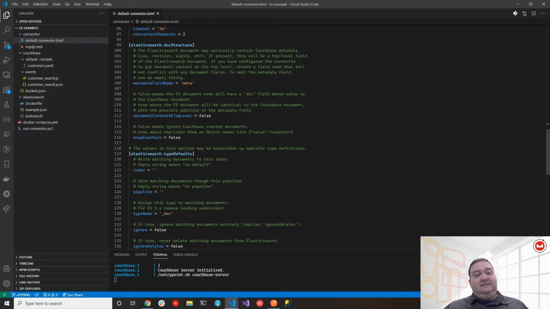So by default, the document created in Elasticsearch has a very slightly different structure than the document in Couchbase. It basically nests everything down one level. The root of the document in Elasticsearch has a meta attribute, and then it has a doc attribute. And then the document is underneath the doc attribute. The meta has things like the document key and those other things, so that you have access to all of the data about the document. You can configure that behavior here a little bit if you want to.